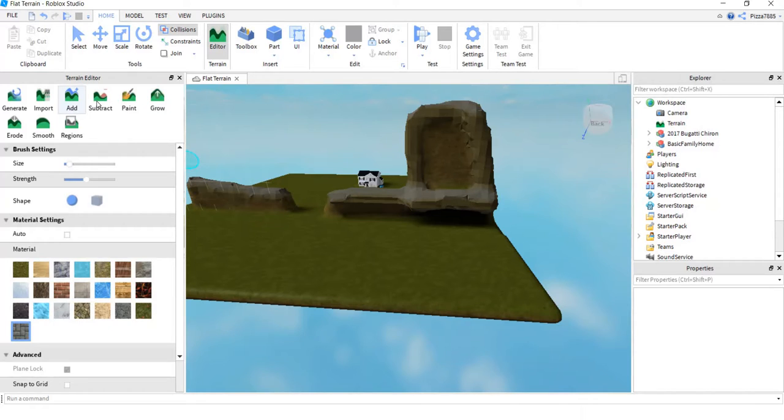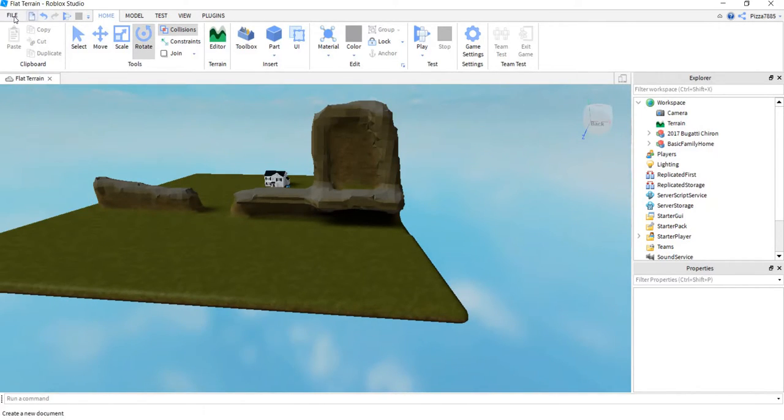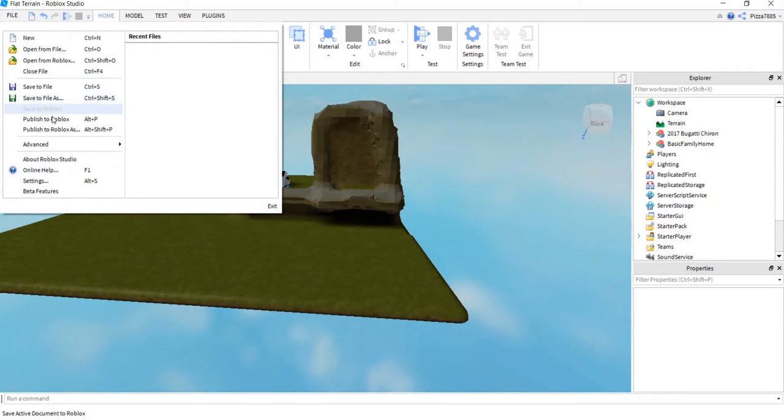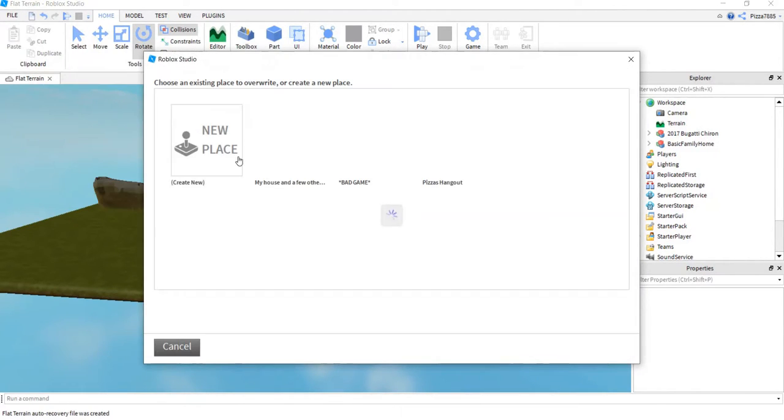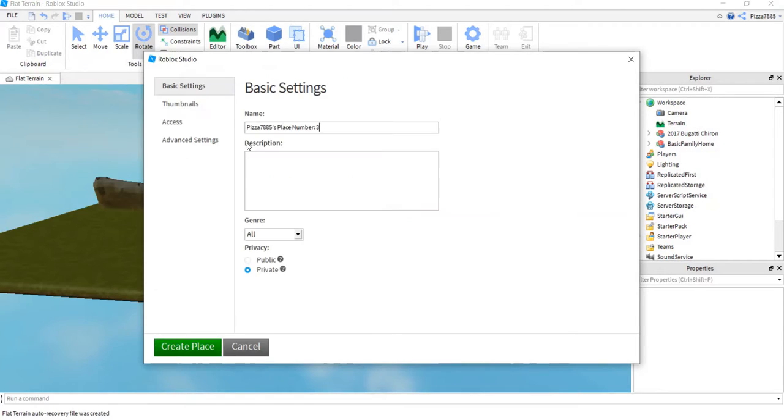Once you're done creating your game, you're going to want to go to File, Publish to Roblox, New Place. Here you can name it whatever you want. I am just going to name this, oops, I have caps lock on. Random game. Alright, so I'm just gonna name it that.